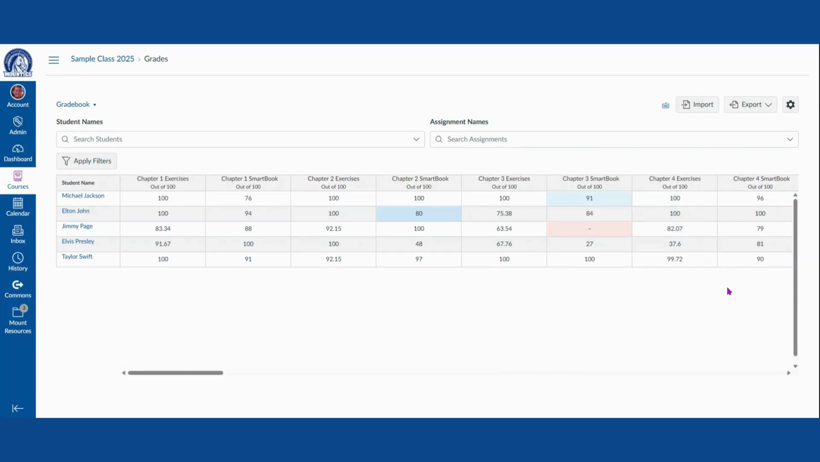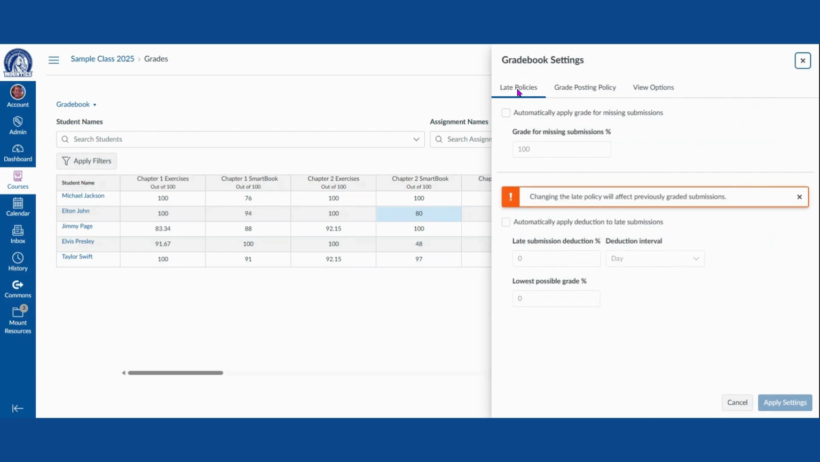Are you still manually deducting points for late work? Let Canvas do it for you. In your gradebook settings, make sure you're in late policies and set an automatic deduction, like 10% per day, so you don't have to adjust each assignment by hand.